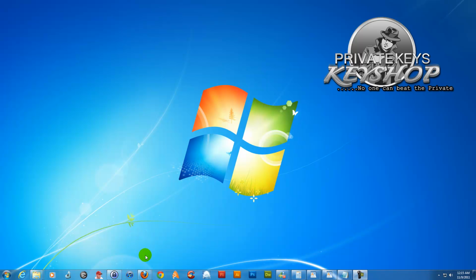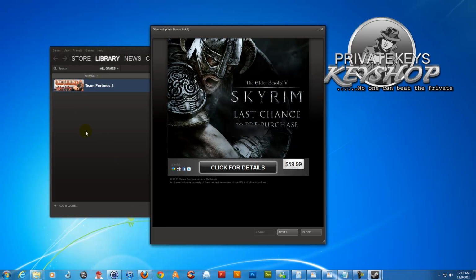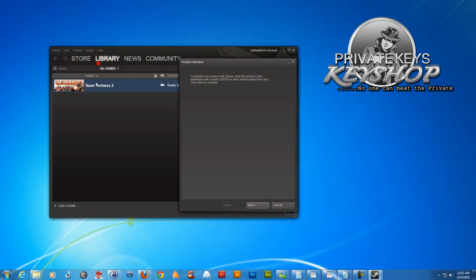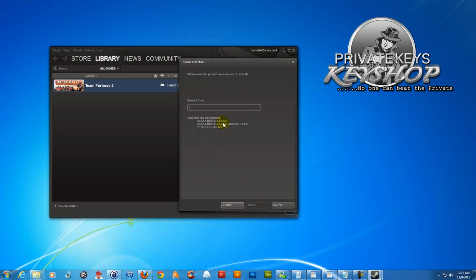I'm going to show you how to activate the Russian Steam version of any game. This is going to be for Modern Warfare 3, but this can work with any game. The first thing we do is go to Steam and connect to our Steam account. Just go ahead and close that. Then we go to Games, then Activate Product on Steam. Then click Next and accept that. The first thing we're going to do is put in the key that you got from privatekeys.com.